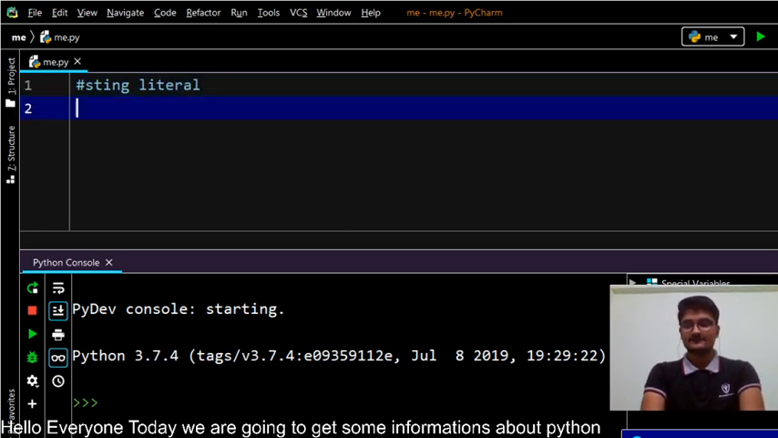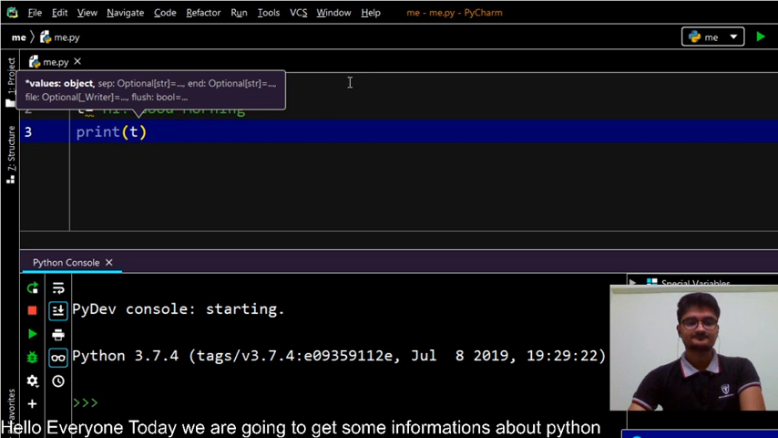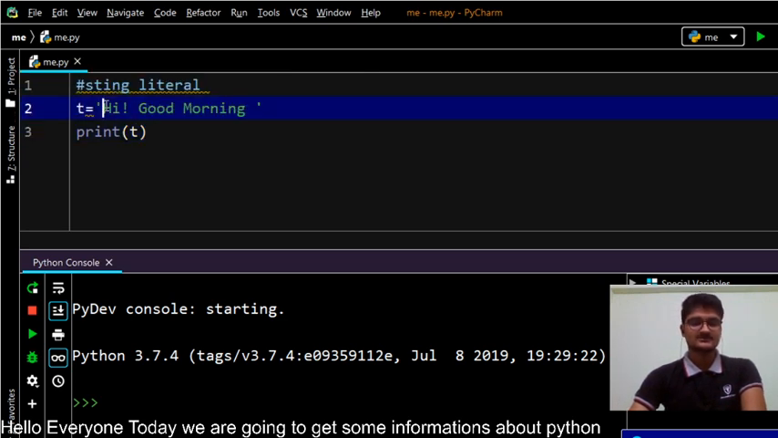For this, at first we are taking the example of a string literal. Let us take some value, t equals, in single quotes, hi, good morning. Now we are printing our value t. This is a single-quoted string literal for a single line.